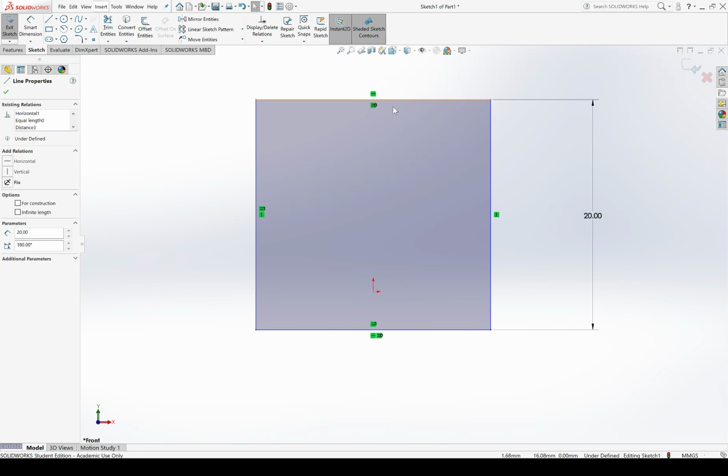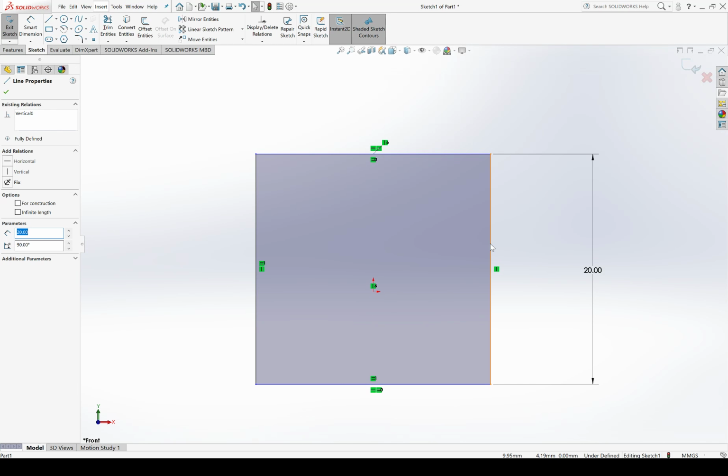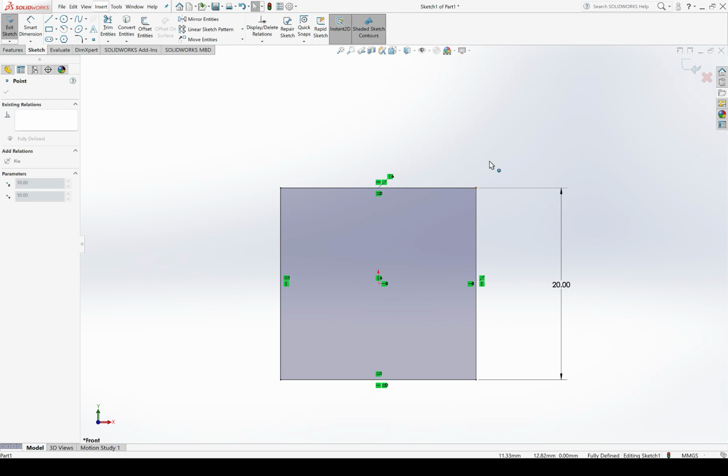So it is currently selected. That means if I control-click the origin and then add a vertical relation, SolidWorks will force the middle of that line and the origin to be above one another. So right now, I should be able to drag the square, but only in the up and down direction. If I repeat the process, right-click on one of the side lines, select midpoint, control-click the origin, add the horizontal relation. Now my square is fully defined in space.